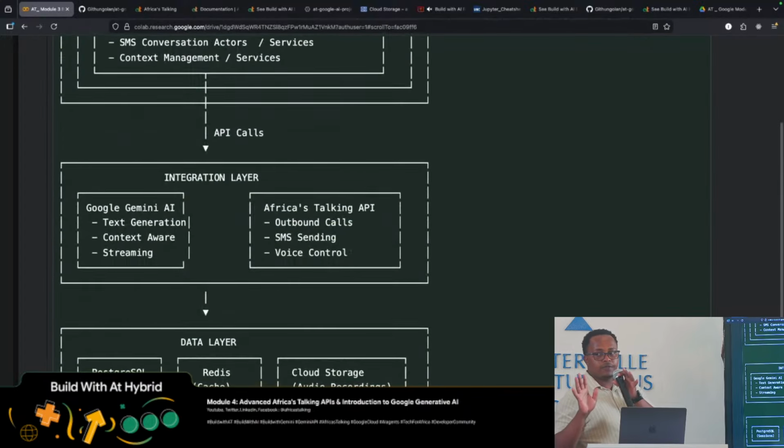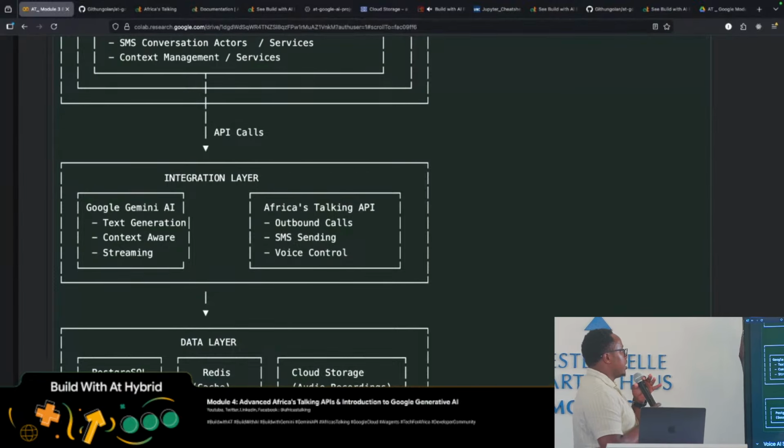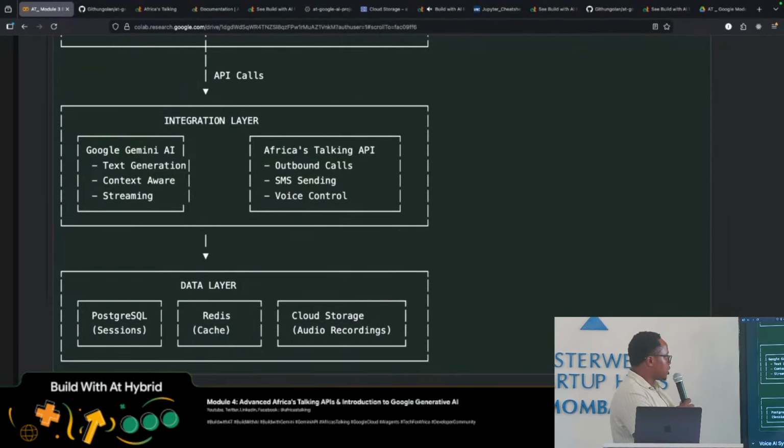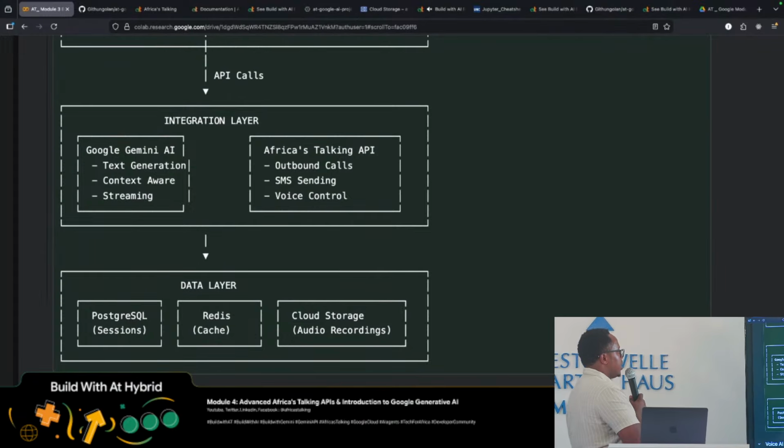Over here we are interacting with two different APIs. We have Google Gemini AI, and we have the Africa's Talking API. Gemini has text generation, context awareness, and streaming. And for Africa's Talking, we have outbound calls, incoming calls, sending SMSs, incoming SMSs, and voice control. We'll cover most of those.